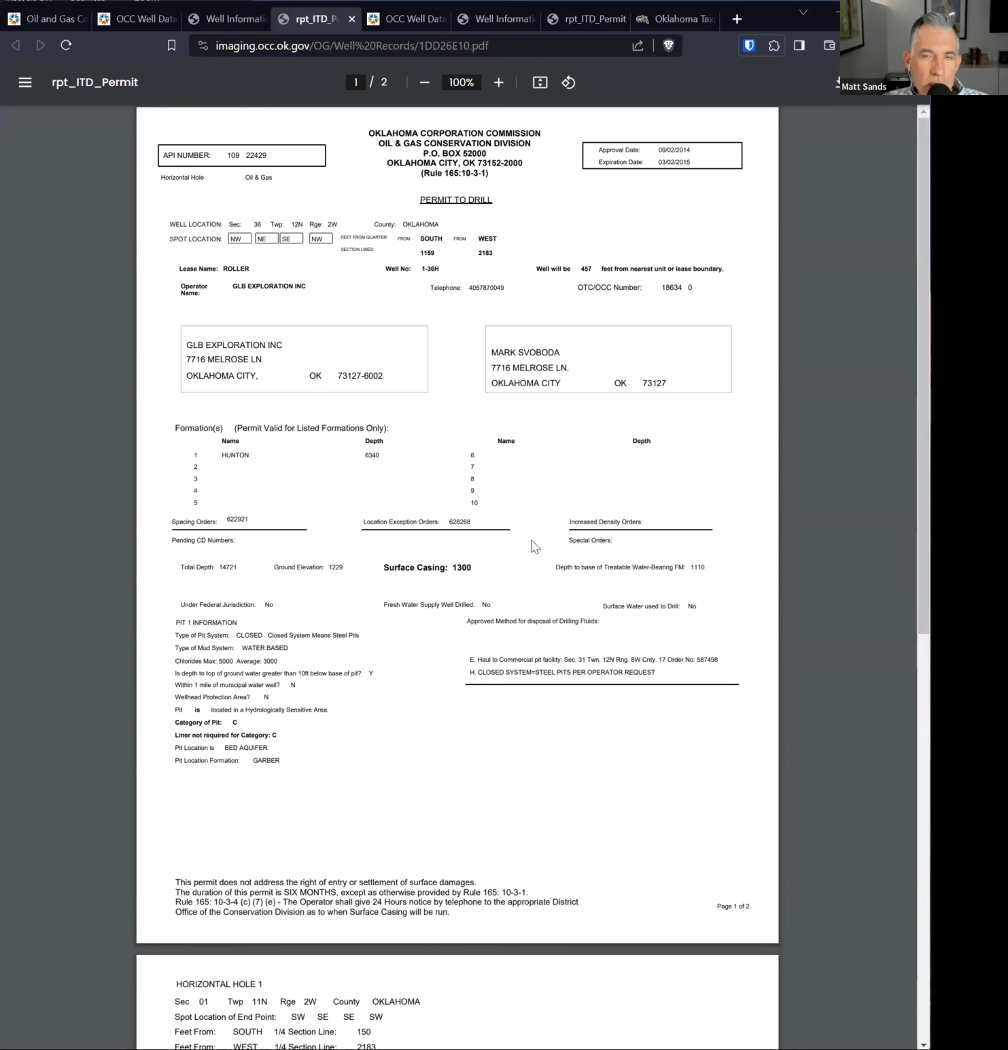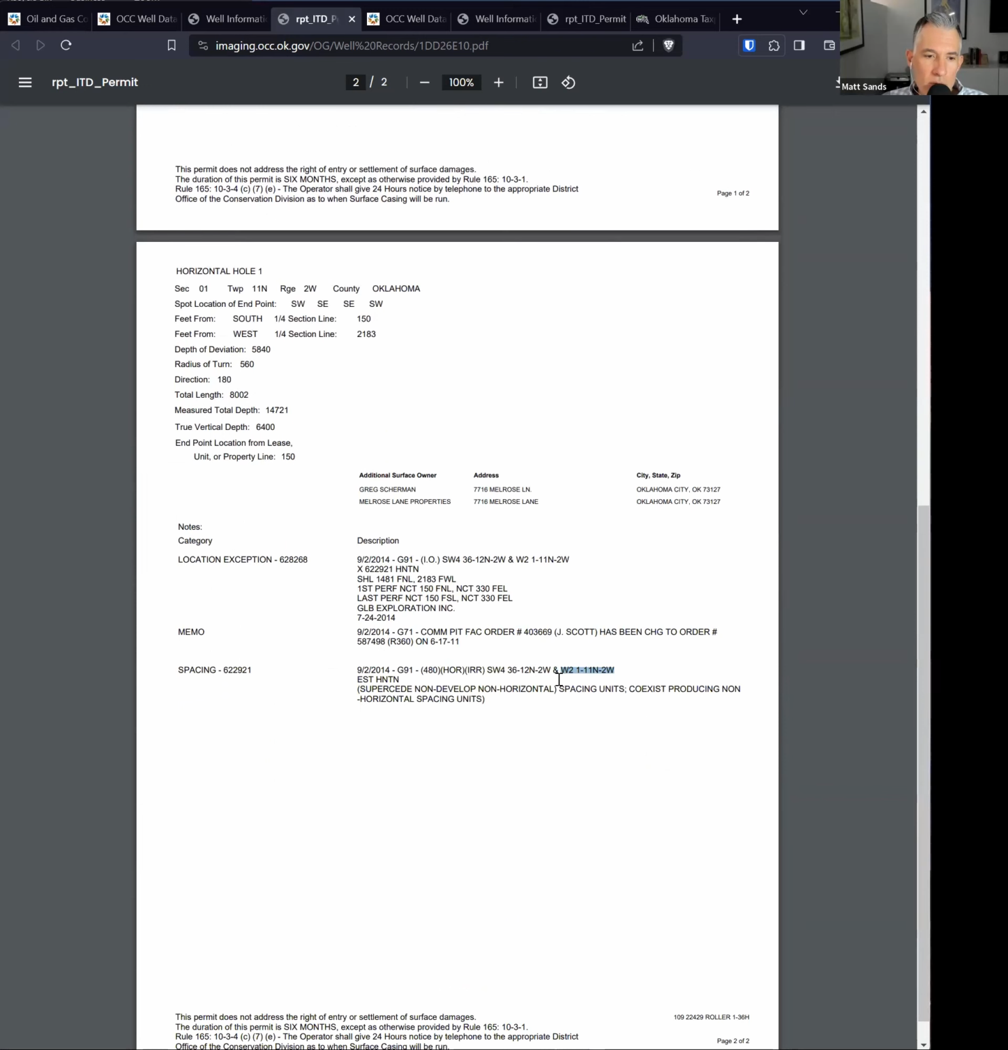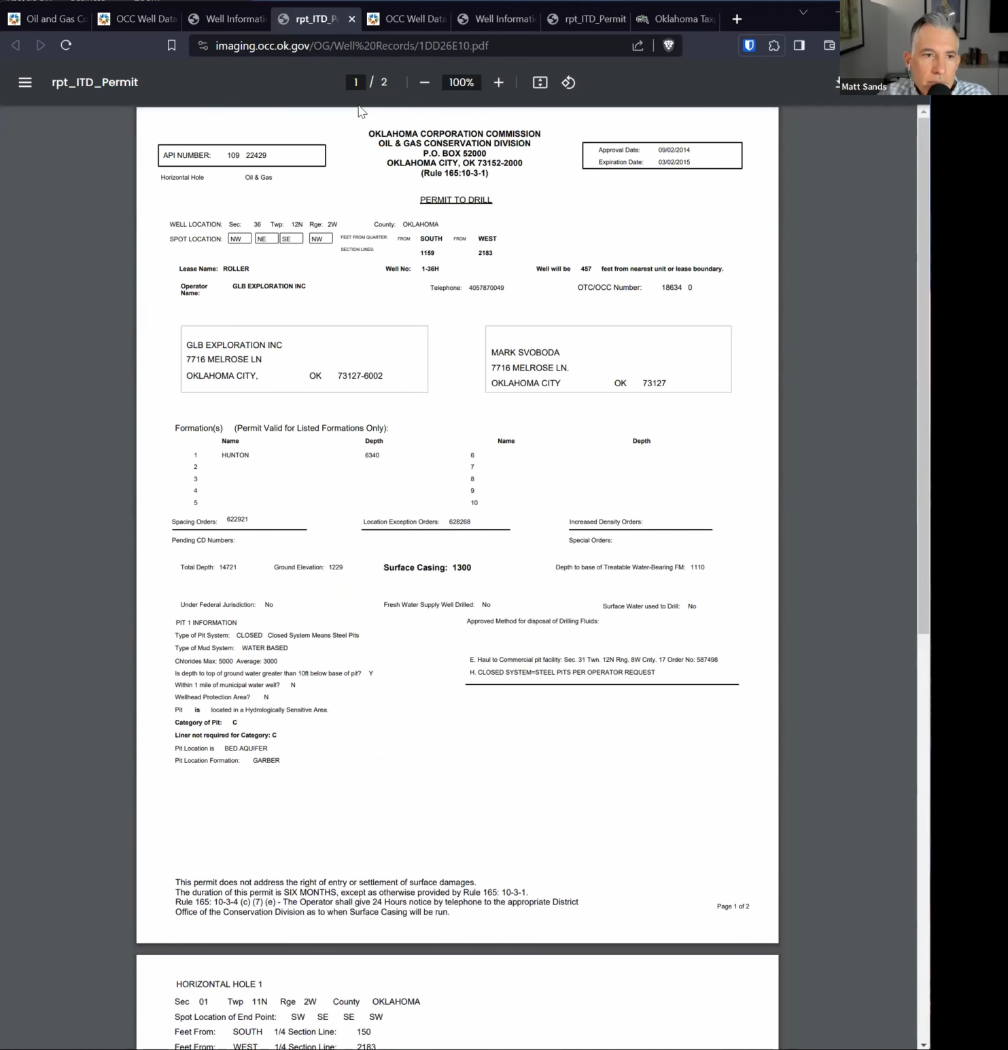So the thing that I would need to know is my lease royalty rate, how many net mineral acres I own. I know from this permit that there's 480 acres in that pooled unit. And so if I divide my net mineral acres by 480 and then multiply that by my lease royalty rate, that'll tell me the decimal interest I should have in this well.